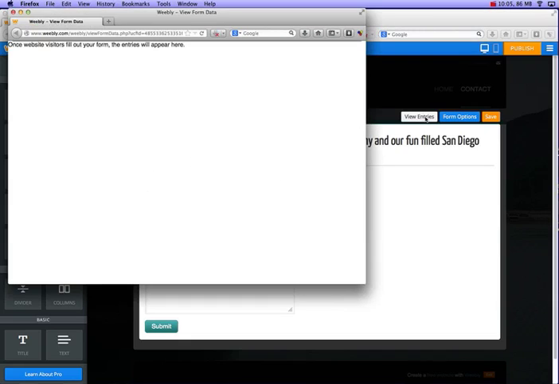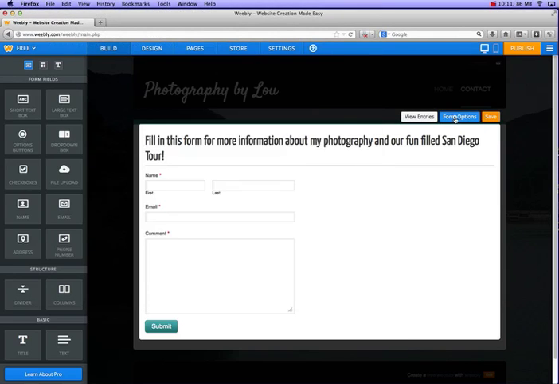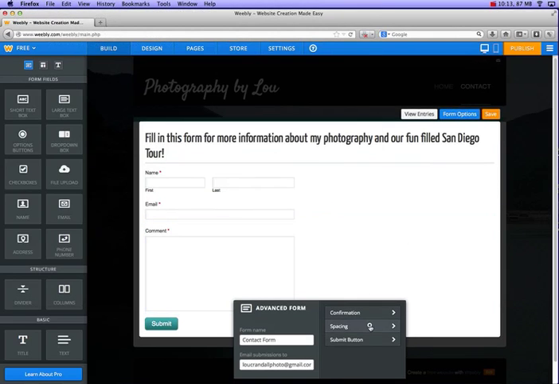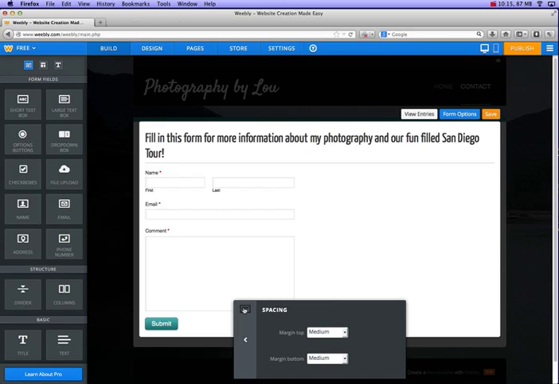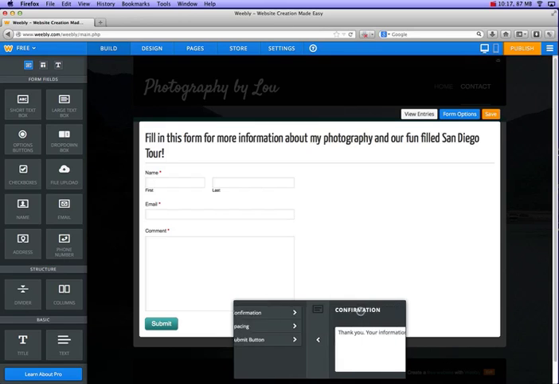Form entries is where you would check to see how many people have emailed you and sent information about you. It's just kind of neat. And then again, form options gives you some other things. There's some spacing issues if you want to play with that. Confirmation page, you can do a couple things with confirmation.